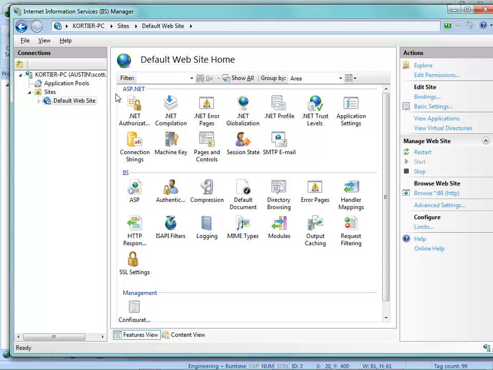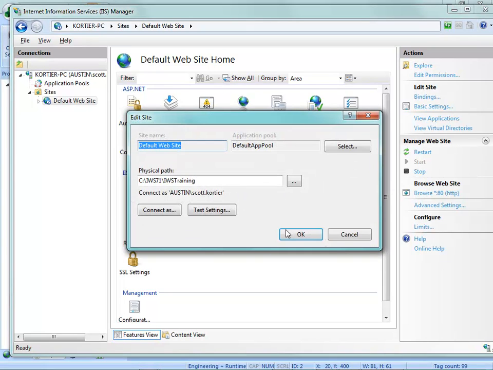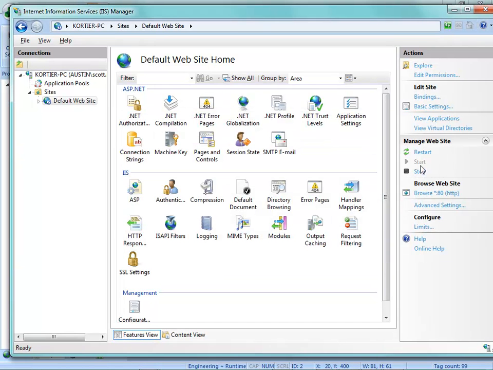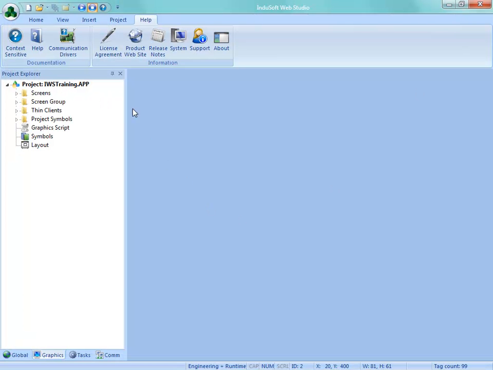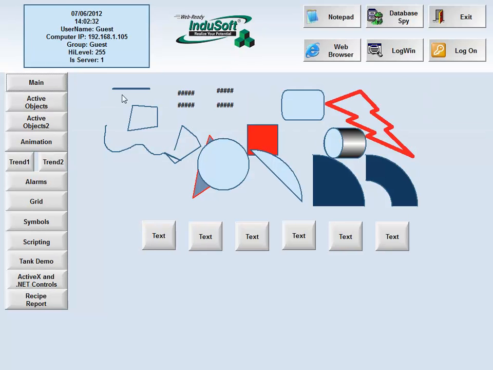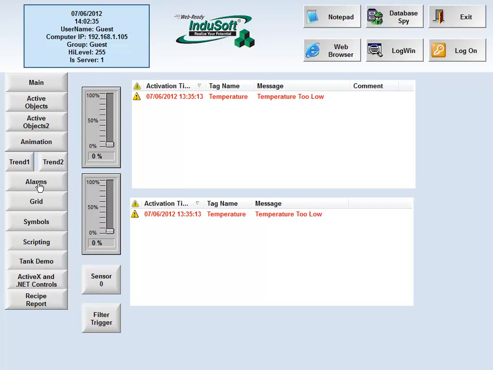Once we have done that, and I've already done that in my installation of IIS, you can see here that ASP.NET is installed. We've got the basic settings set up to point to that project folder, and my web server is in fact running. So at this point, I can go ahead and launch and run my project, which will start everything going and start my tags database. And I can go onto the alarms screen, and we can see that we have some alarms already. So now I'm going to launch a browser and show you the values in that.